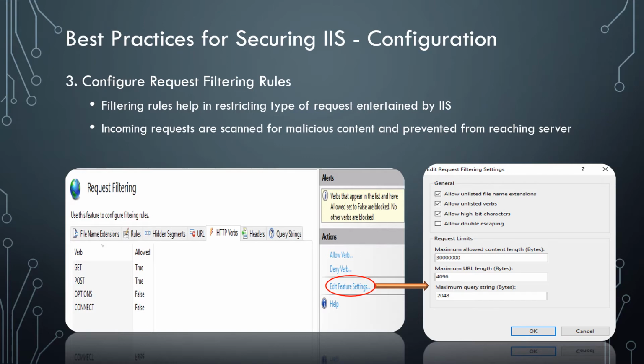In addition, there are general request filter settings, which are accessed by clicking on Edit Feature Settings. This controls whether to allow a file extension which is not listed on the File Extensions tab, or block a request with an HTTP method which is not listed on the HTTP Verbs tab, and whether to block a request with a non-ASCII character or double escaping. These requests may result in command execution vulnerabilities on the server if allowed. In addition, we can set the maximum length of the content, URL, and query string.